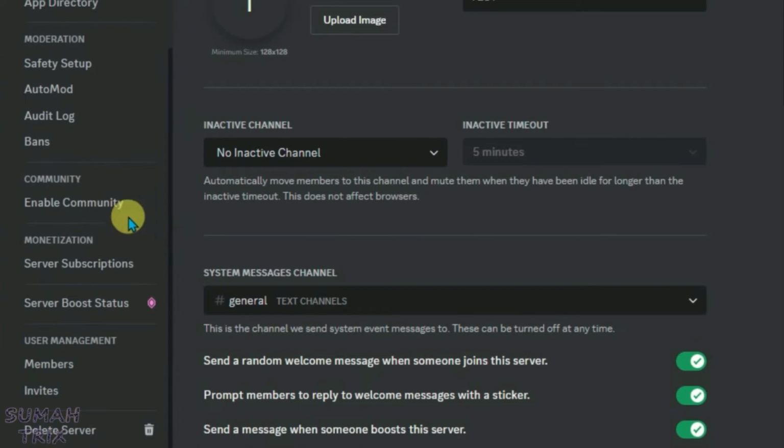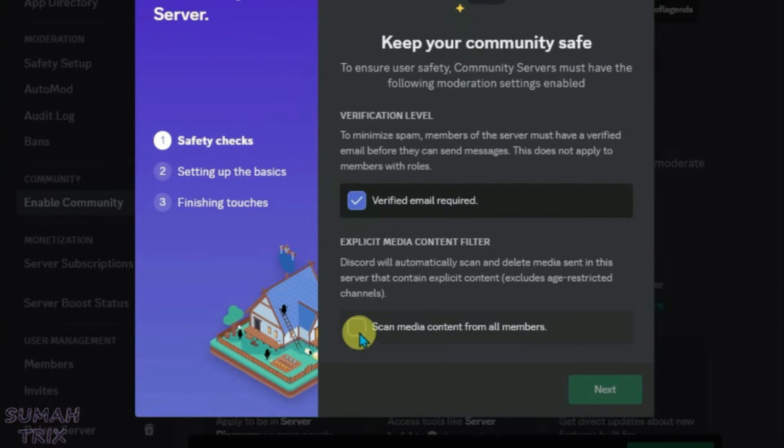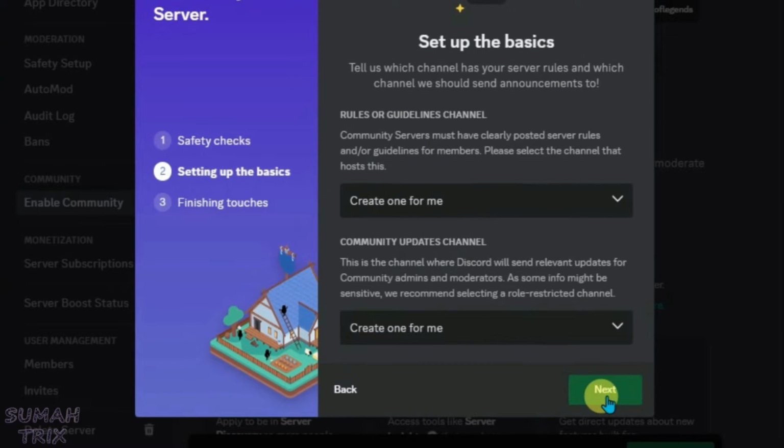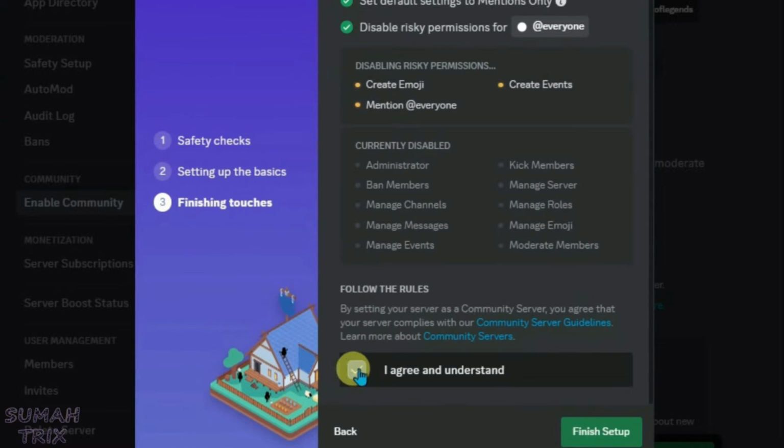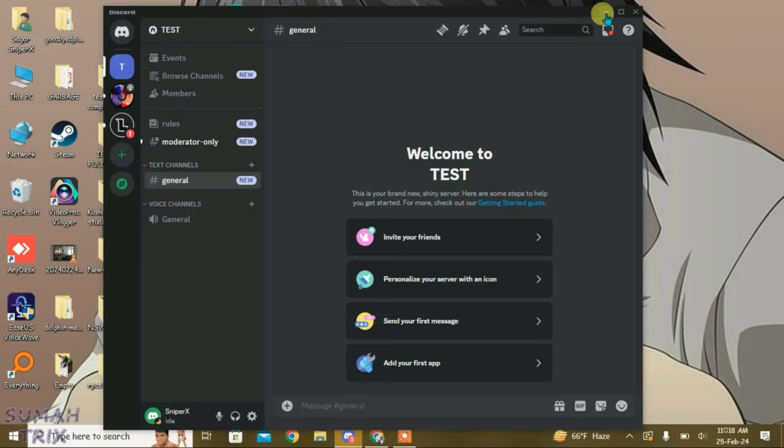Scroll down here on the left side and go to enable community, get started, and then click these two boxes here and next, check this box here and finish setup. Now click on escape and we can minimize it.